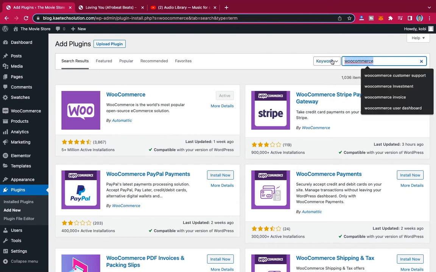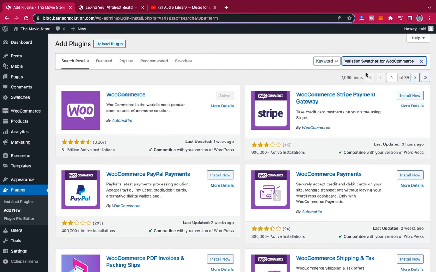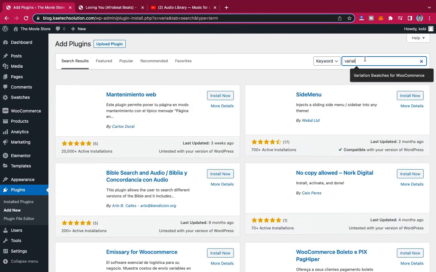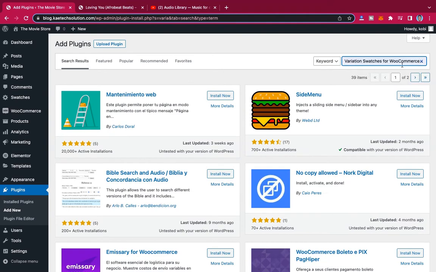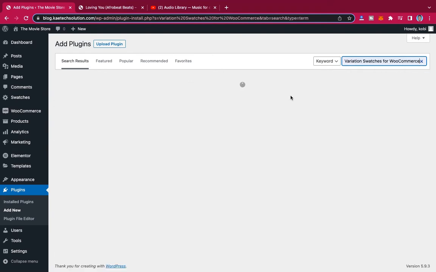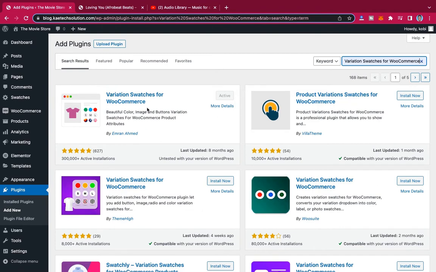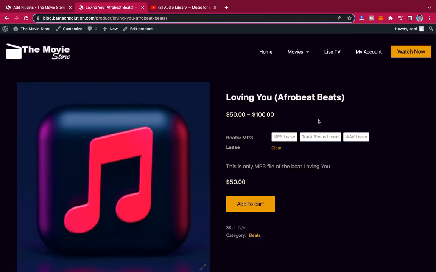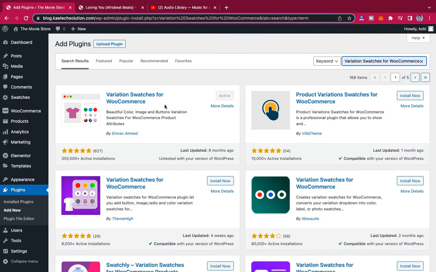And then the next one is variation swatches for WooCommerce. Okay, so look for this one over here, variation swatches for WooCommerce, and we need that one also to show this kind of swatches for us. Okay, we need this one to work. So have that one installed. We need it to work.